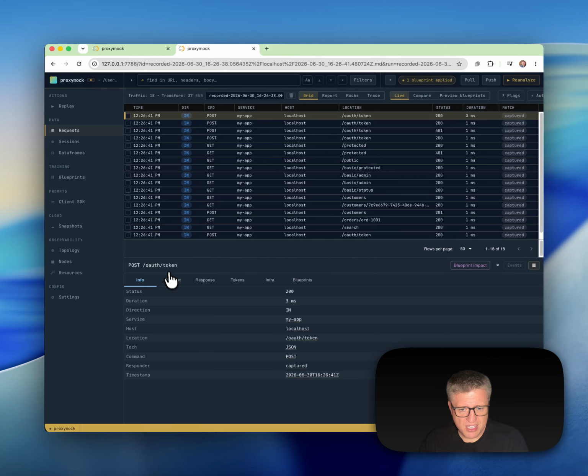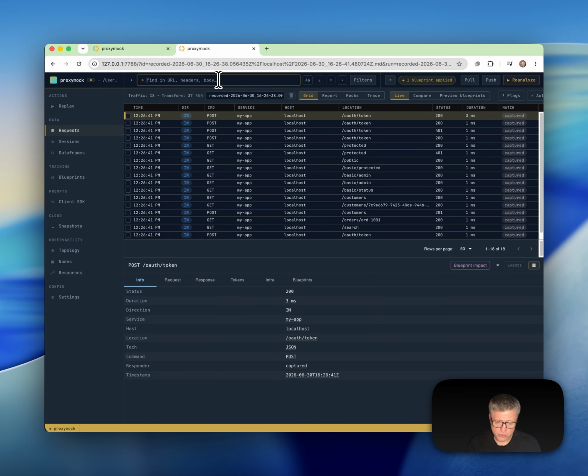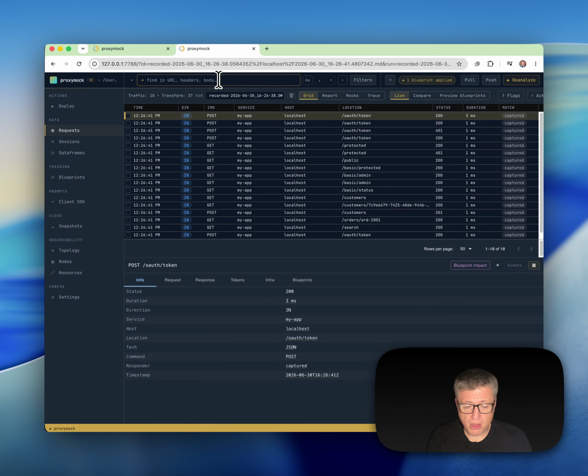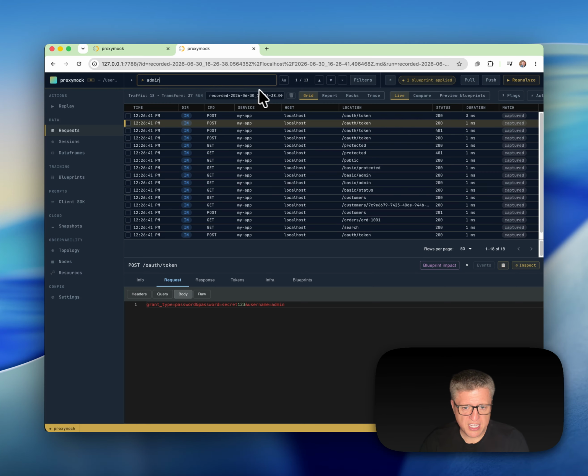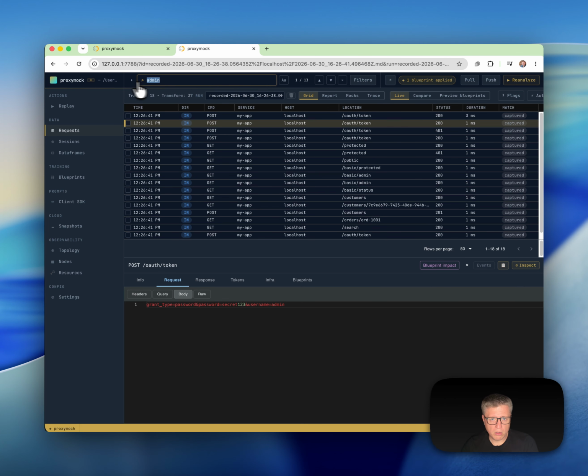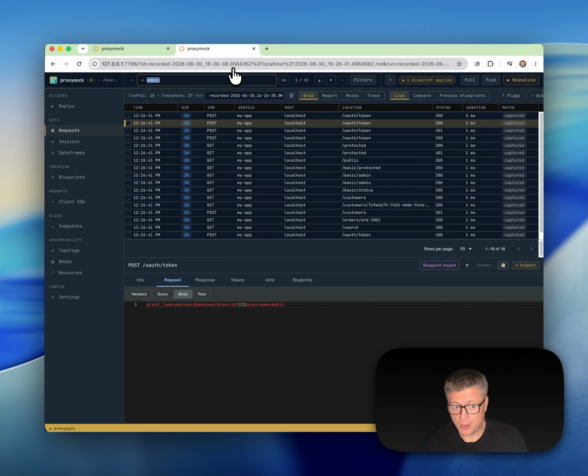Let's say, for instance, that I'm hunting a particular user because something went bump in the night in this large list of transactions. The first thing I can do with a modern observability tool is I can do a full text search that will hunt for anything I type in any field, in any request, anywhere. So, what I'm doing here is I typed in admin, because that's the user I'm searching for, and I see that there are 13 places where admin shows up in my traffic.